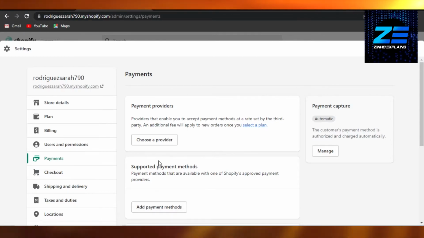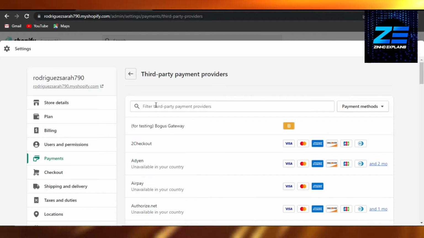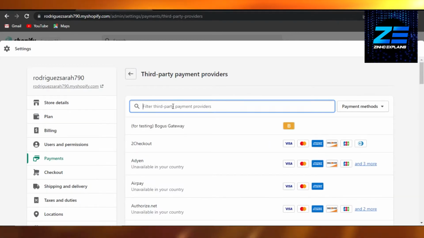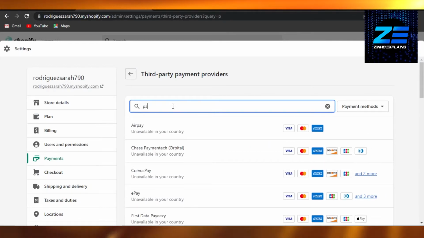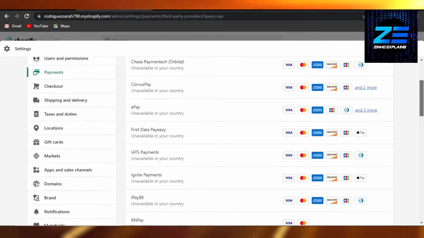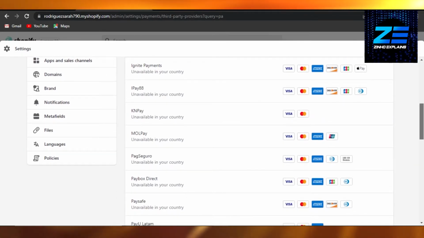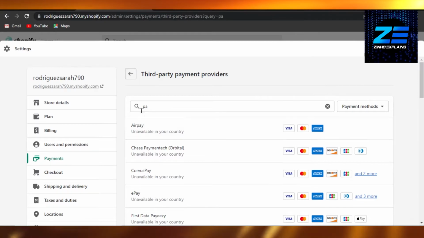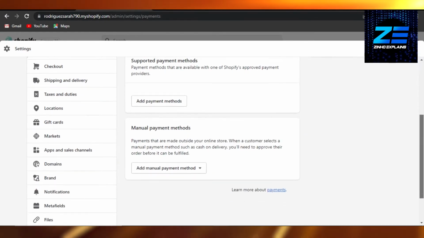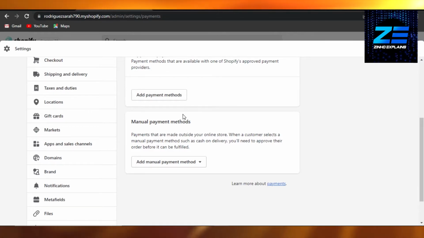But if you do not, then you can go with a provider. So I'm going to go to a third-party payment provider and search for PayPal. Once you search for PayPal right here, it will show you different providers that provide PayPal. And if you know any provider by name, you can just search right here and it will show you if they support PayPal.